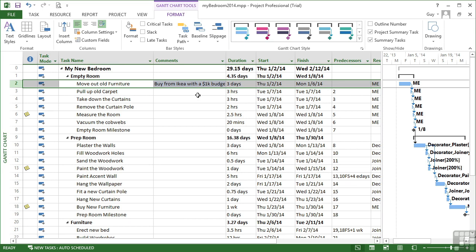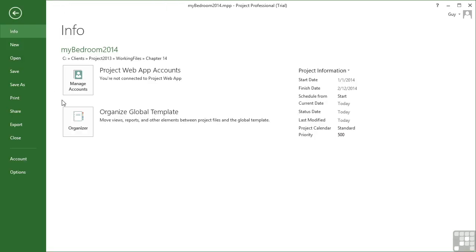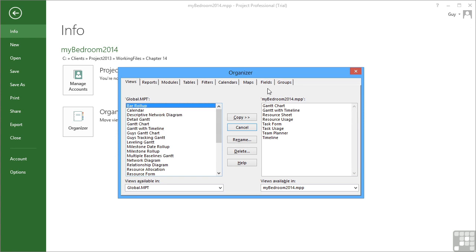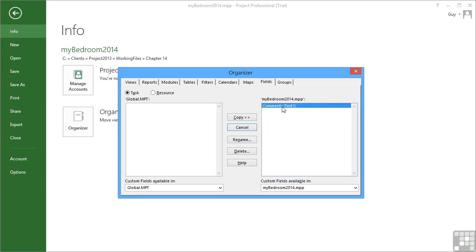So you have some customization control here for adding your own fields when the task ones within Microsoft Project do not meet your needs. Now, having created that field, it only exists in the current project. If you need it to exist in either all projects or in another particular project, then we need to use the Organizer that we've seen previously. Choose File and Organizer. Choose Fields, and we can see there the Comments one we've just created in My Bedroom 2014, and that could be so easily copied into the global.mpt, making that new field available to all our projects.